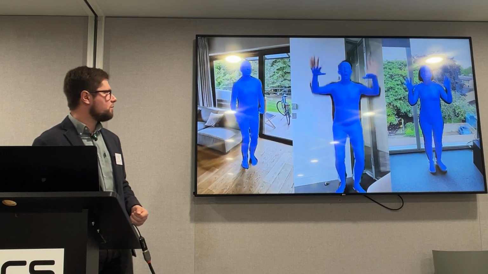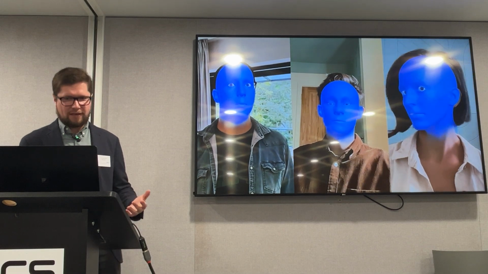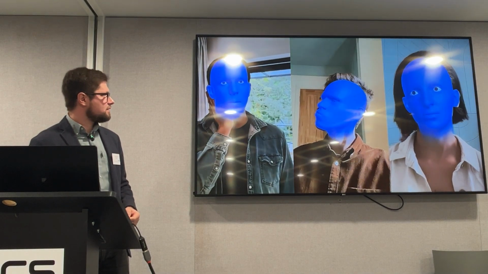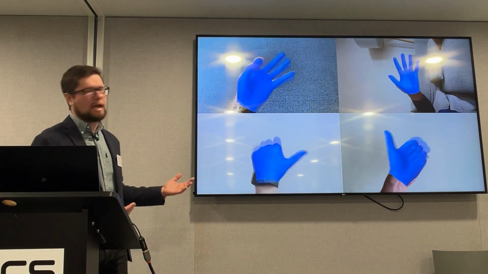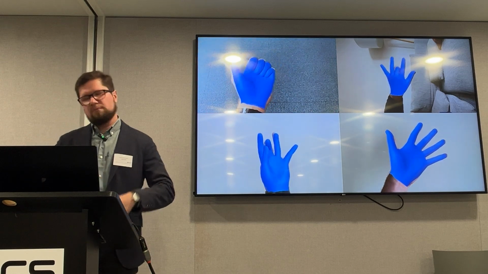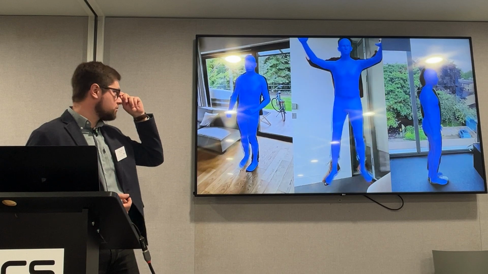It can track full bodies together with high fidelity faces and hands, or just faces individually, and then you'll see hand information. And you can imagine what applications you can build on top of that. For face tracking, you can drive your own avatar. For body tracking, similar story.